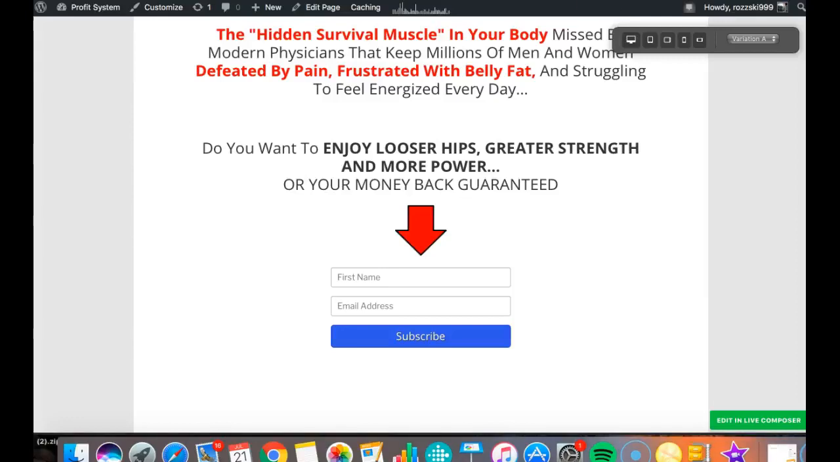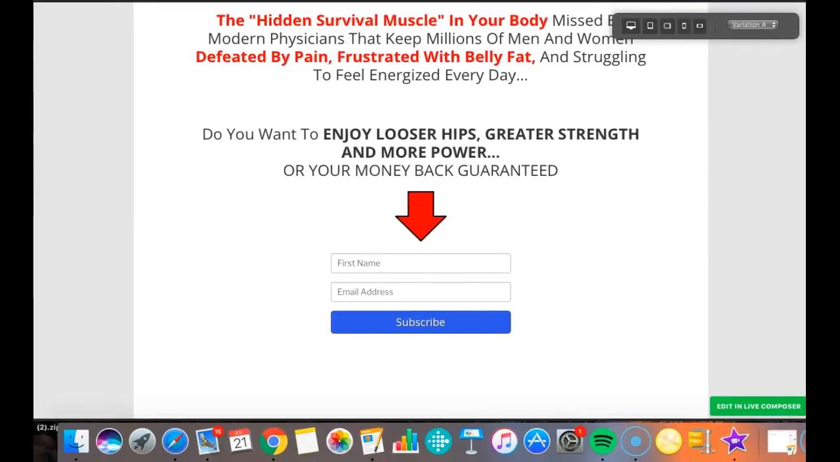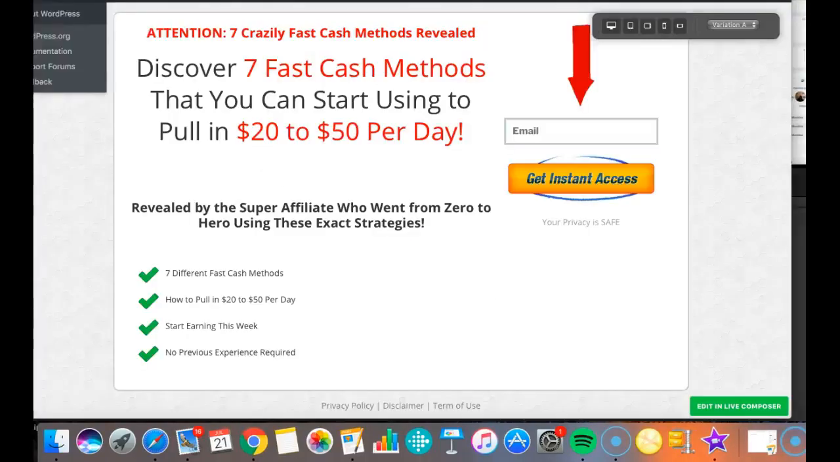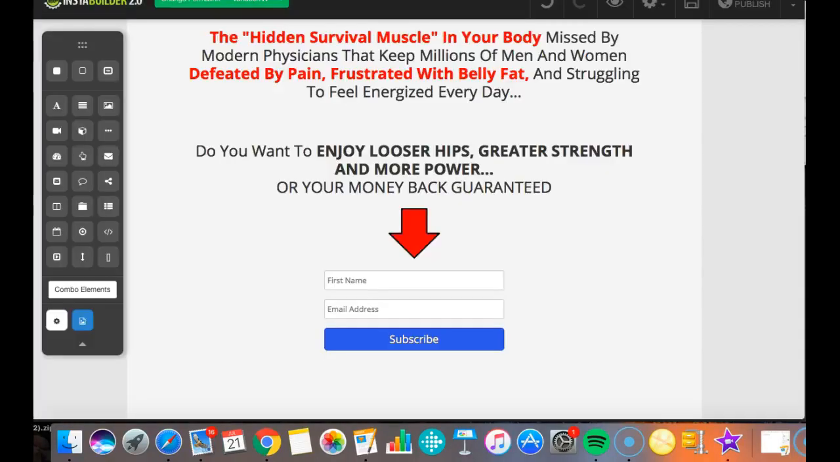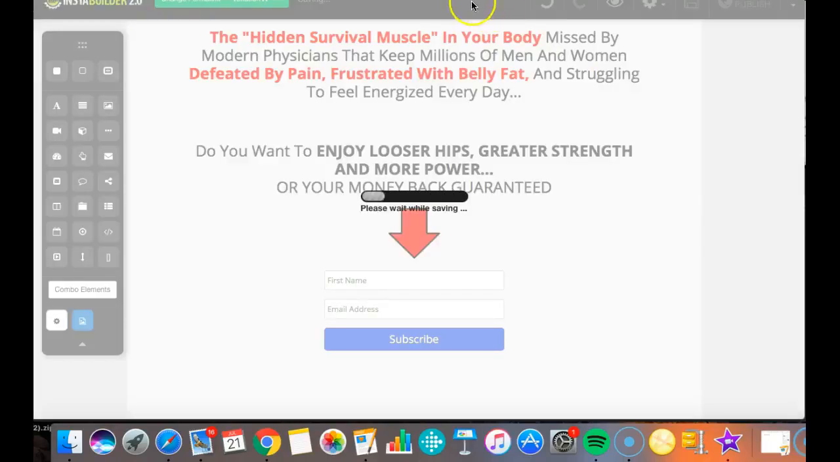So that's an example of, for this hip flexor example, just got to move this. This is an example of another squeeze page that I use for a different offer. 7 crazily fast methods revealed to make $20 to $50 a day, and you just enter your email in there. Again, there is no right or wrong system. But again, this is just on one single page. This is actually a very responsive page, but this will equally do as well, guys. This is good as well.